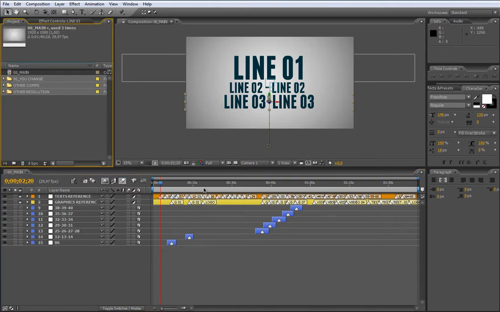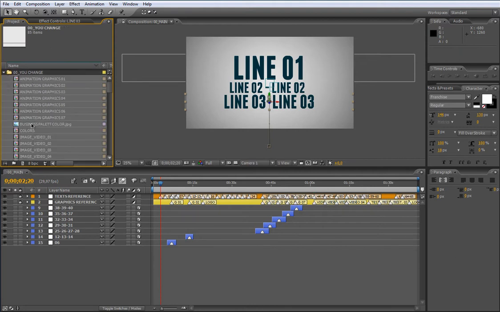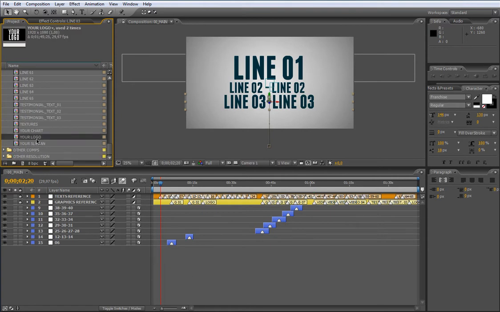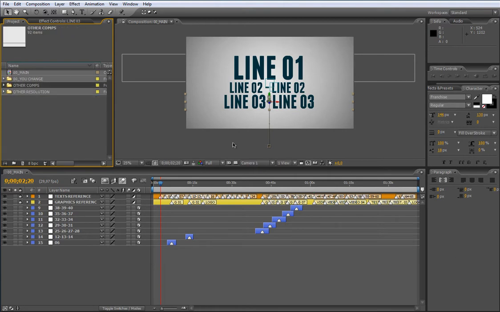This is the main composition which we are seeing in the timeline. In the 00 You Change folder you have all the customizable composition related with animation, image or video placeholders, all the text line, your logo, and another composition which I will explain to you just a little bit forward. The other comps folder contain all the composition which we used to build this project, and they are not customizable. In the other resolution folder you have the same 00 main composition, but in all these different resolutions.